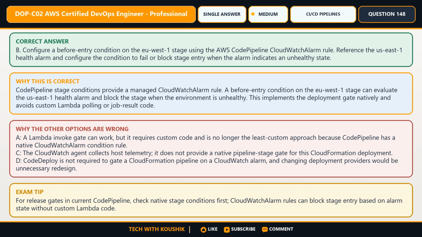This implements the deployment gate natively and avoids custom Lambda polling or job result code. A Lambda invoke gate can work, but it requires custom code and is no longer the least custom approach because CodePipeline has a native CloudWatch alarm condition rule. C. The CloudWatch agent collects host telemetry. It does not provide a native pipeline stage gate for this CloudFormation deployment. D. CodeDeploy is not required to gate a CloudFormation pipeline on a CloudWatch alarm, and changing deployment providers would be unnecessary redesign. A helpful shortcut is this. For release gates in current CodePipeline, check native stage conditions first. CloudWatch alarm rules can block stage entry based on alarm state without custom Lambda code.